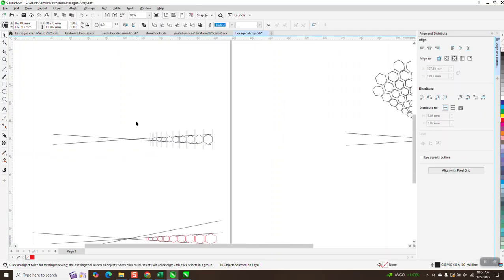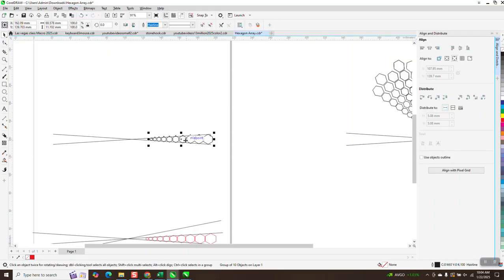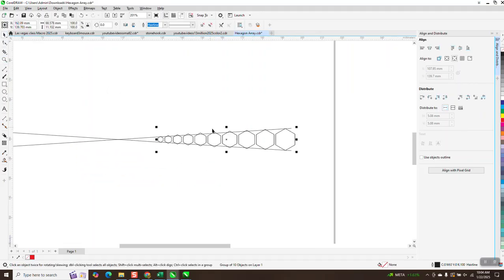So now what I'm going to do is select all these and group them. I am going to Control D to duplicate it. Alt C, I don't have it on this version of Corel. So I'm going to double click and move it to the center of the page. I'm not sure I'm there. I'll double check it. You know what?